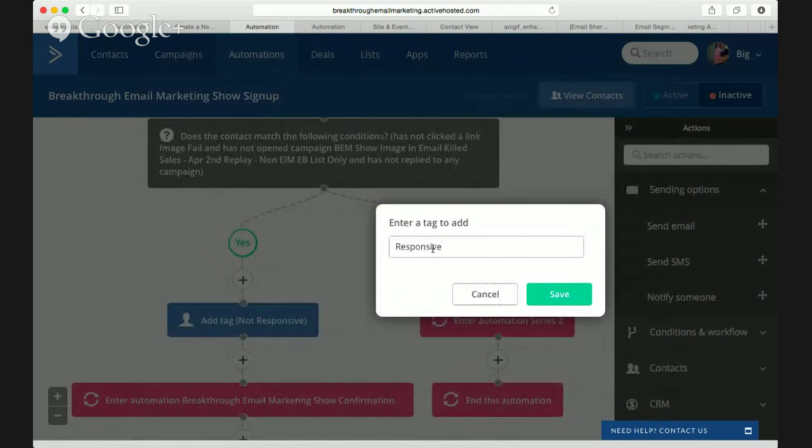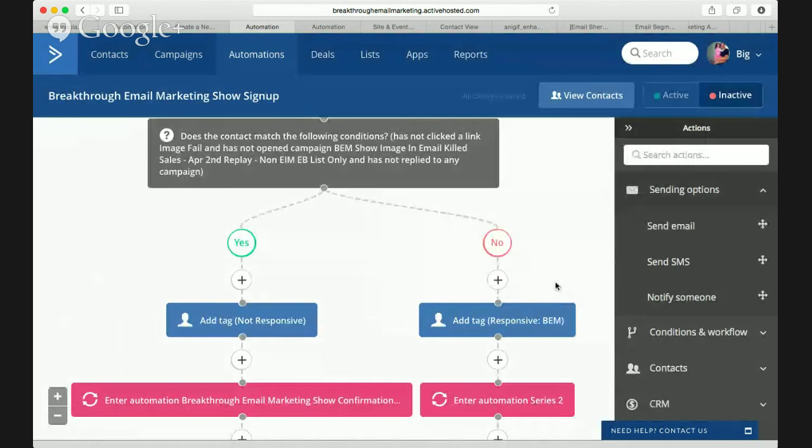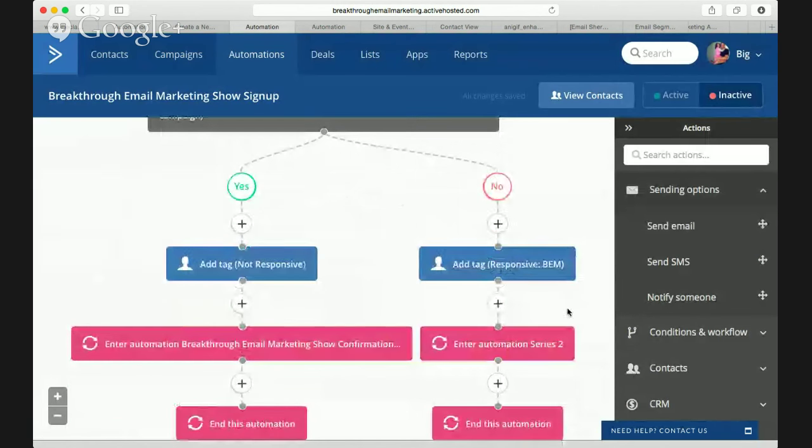Responsive. Again, if you have multiple ways to get in there, different products, you want to keep it specific. Or you could be responsive, colon, and then describe it. BEM or Break the Email Marketing Show. Save. Boom. So you could add the tag.